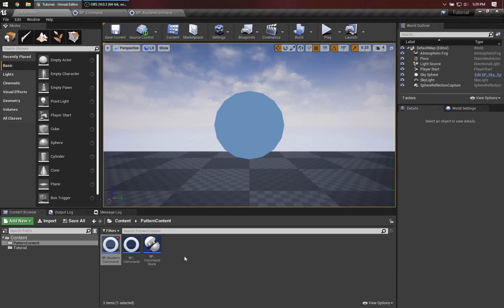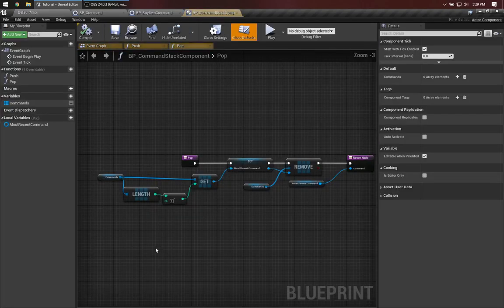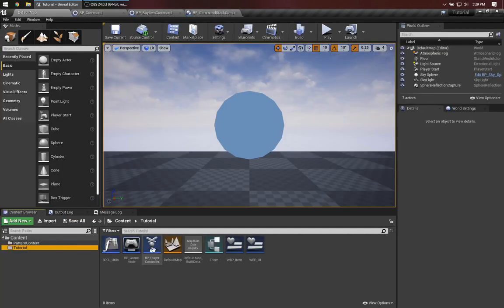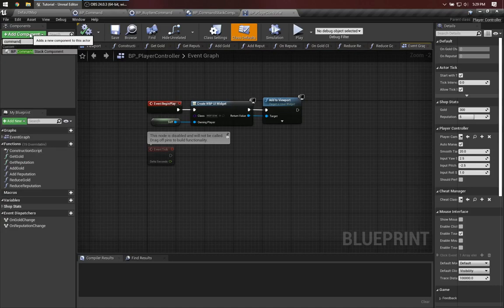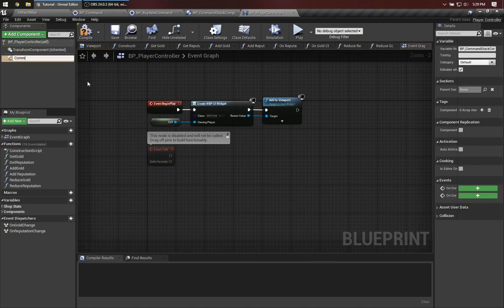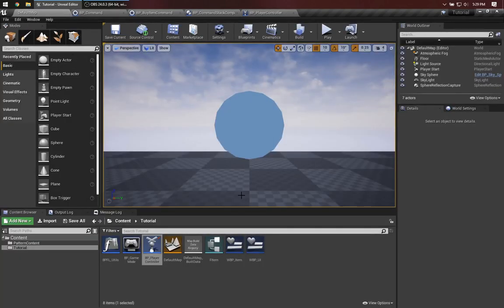One of the other pieces that I put together ahead of time is this command stack component. And this just gives you a way to easily push and pop commands from a stack. I'm going to go ahead and add one of those to my player controller. Good. Okay, so from here now, we should be able to change the implementation of buying.